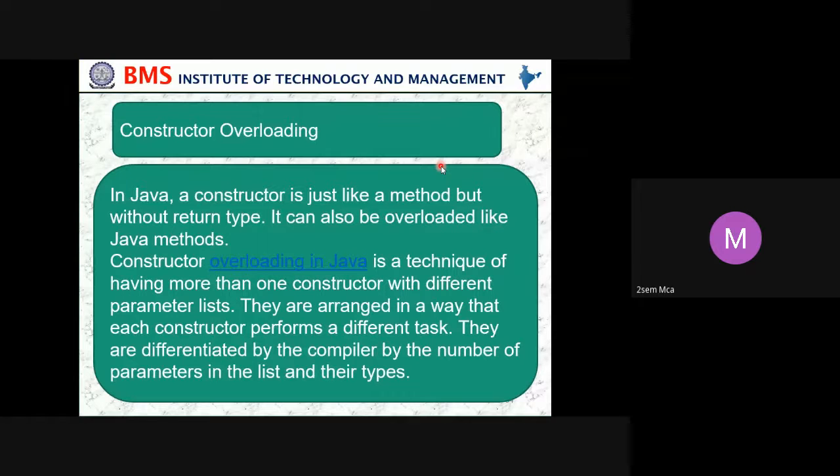Next, we move on to constructor overloading. We already saw what a constructor is. With respect to overloading, how do we do it? In Java, a constructor is like a method, but without a return type. The constructor will not have a return type, which we already saw. It can also be overloaded like a Java method. Just as we overload other methods, in the same way we can even overload constructors also.